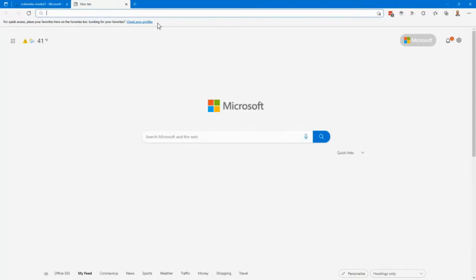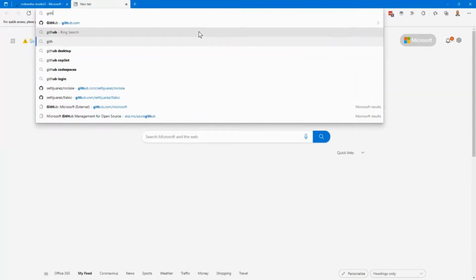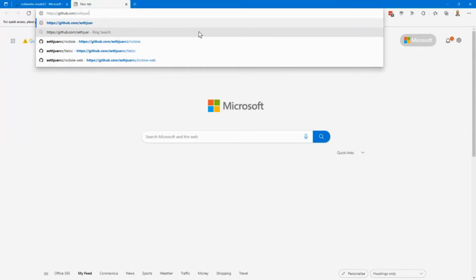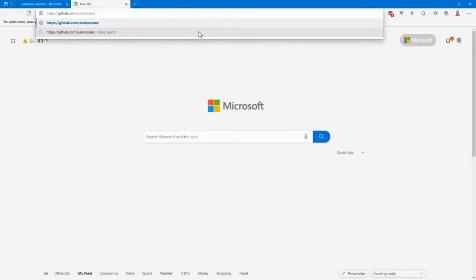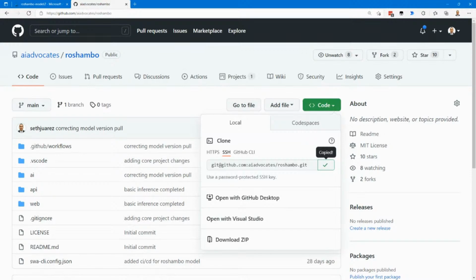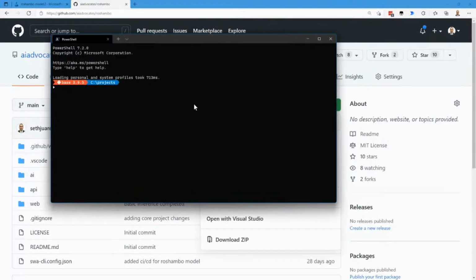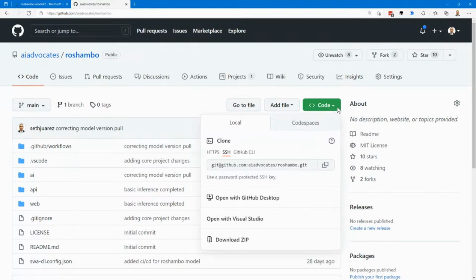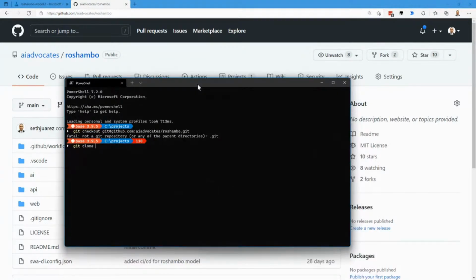Now we're going to go to github.com. I think it's AI Advocates Rochambeau. Okay. Let's check it out. Oh, I'm a dummy. It's git clone. Is it git clone? I don't remember. Why don't I remember how to do anything with git? I think it's git clone. I haven't done anything in a while, huh? Git clone. There you go. Gosh, I don't know how to do anything right now. This is embarrassing.